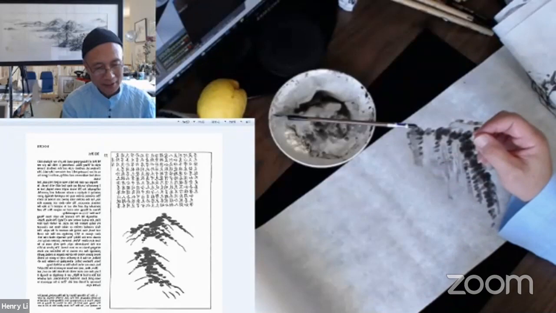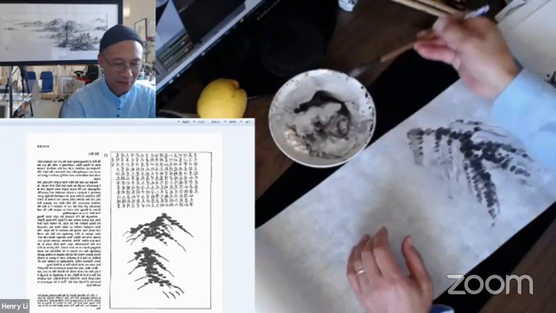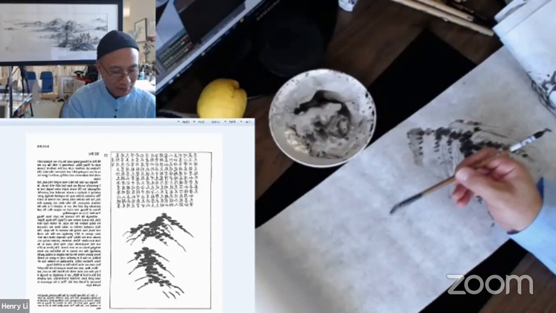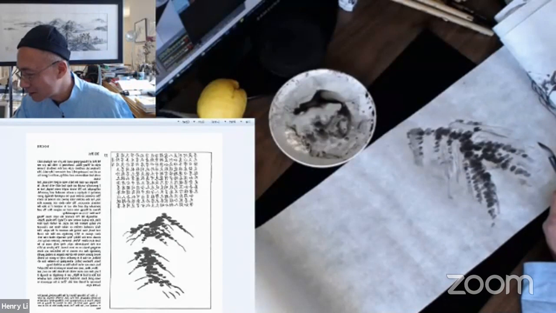I think the main point is that you're not supposed to do every shape with charcoal, because that will limit your creativity, your freedom. So for example, if I do this mountain, I will use charcoal or pencil. Let me just grab that pencil or charcoal.